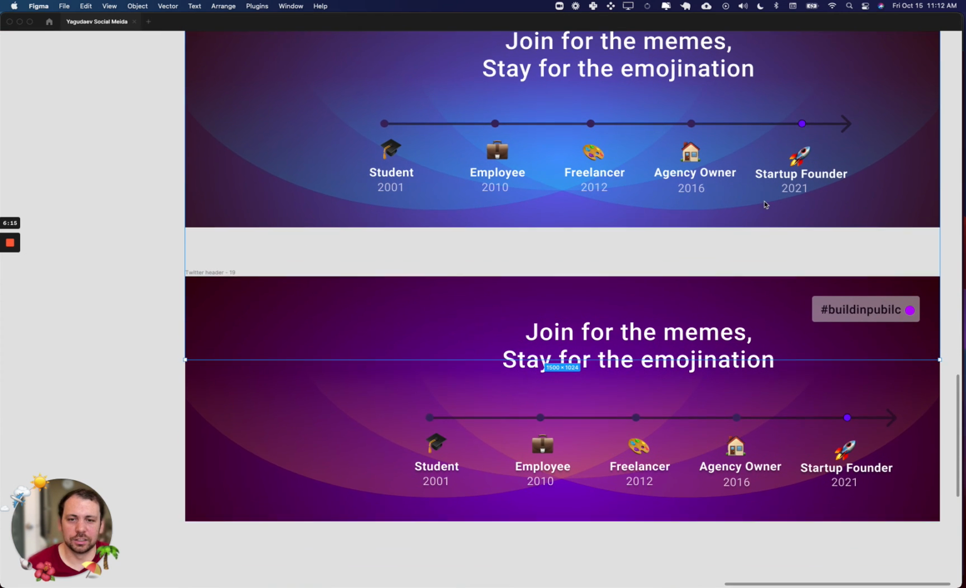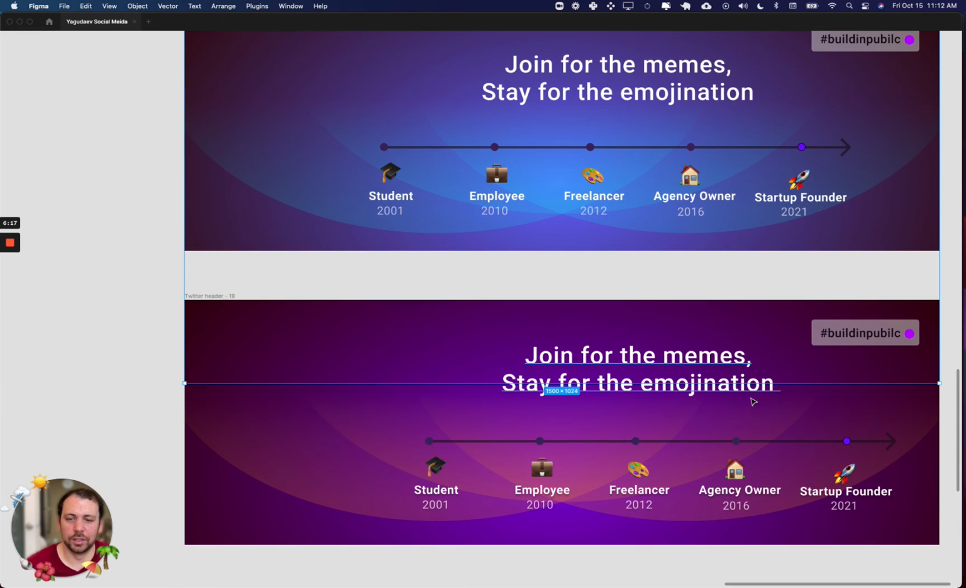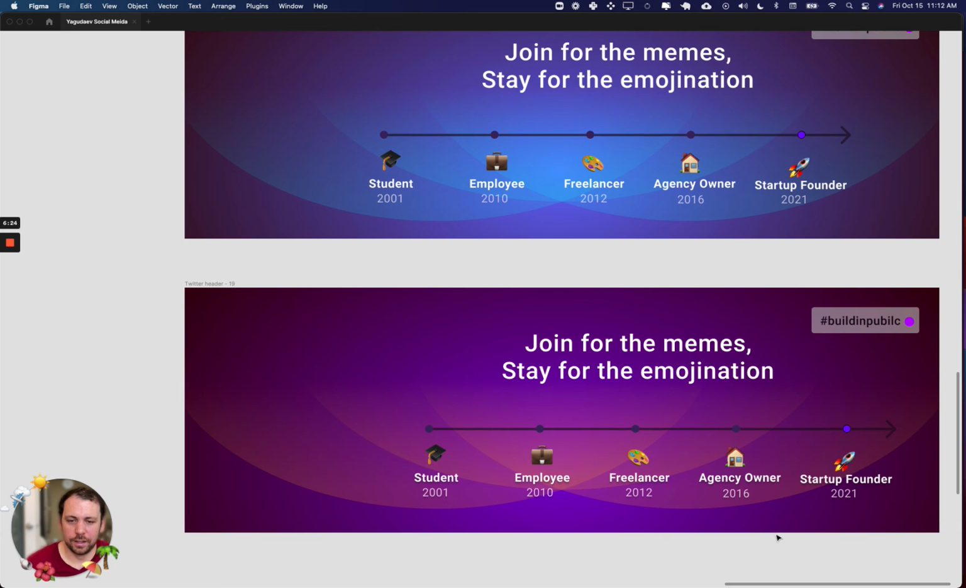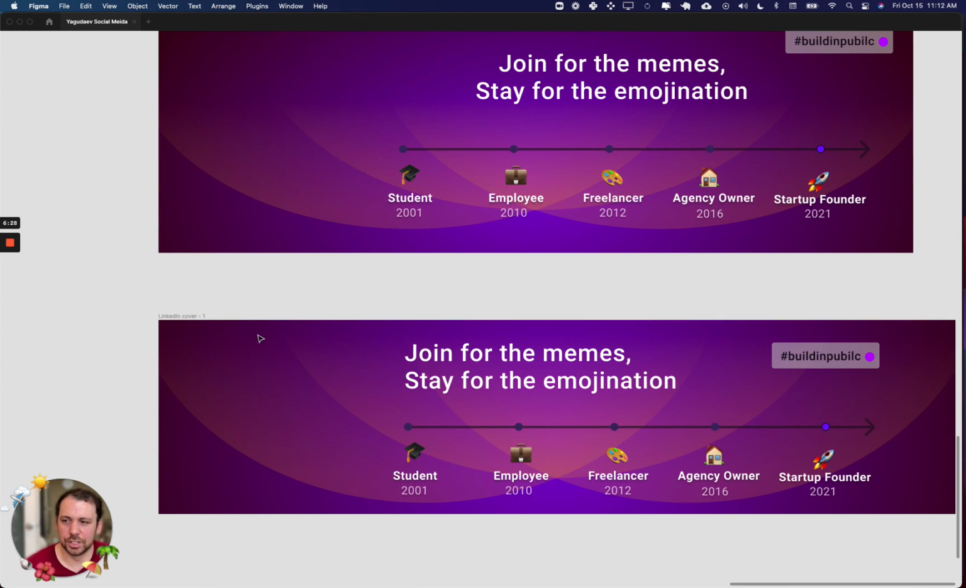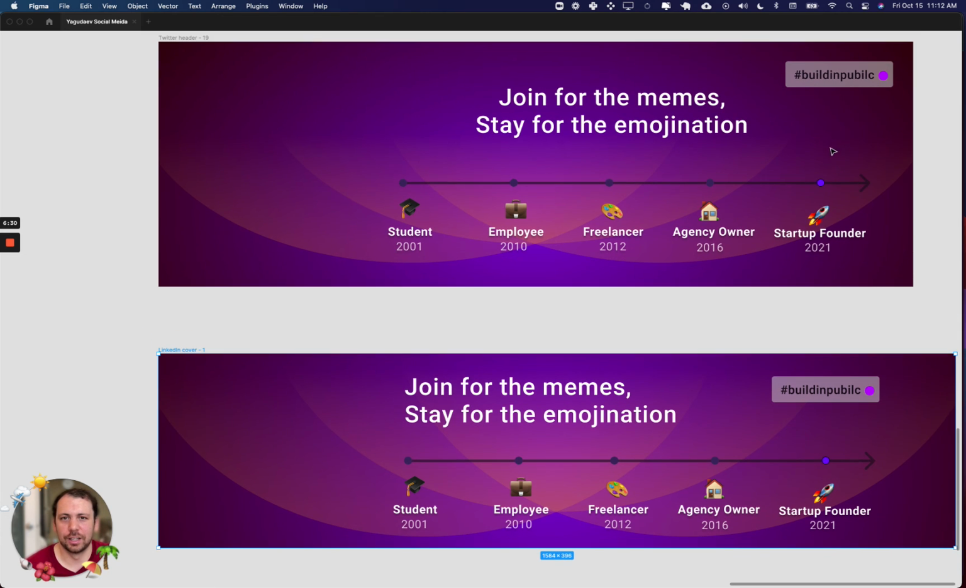And the last thing to do was to iterate on the color again. So I iterated on the color, and I quite liked this color that I was able to come up with. And then I just designed my LinkedIn cover, and that was it.